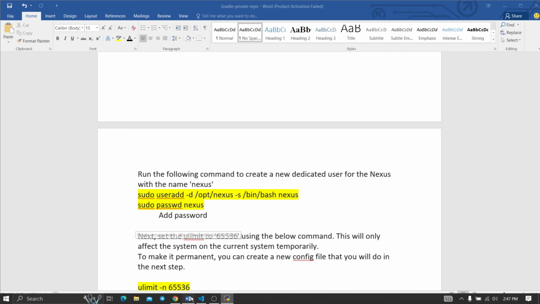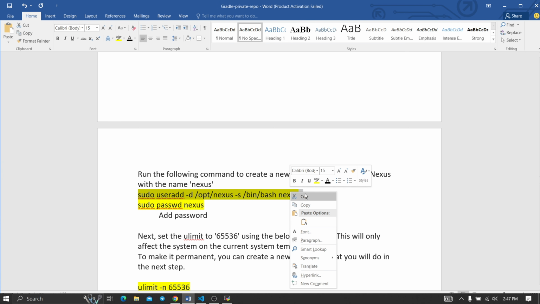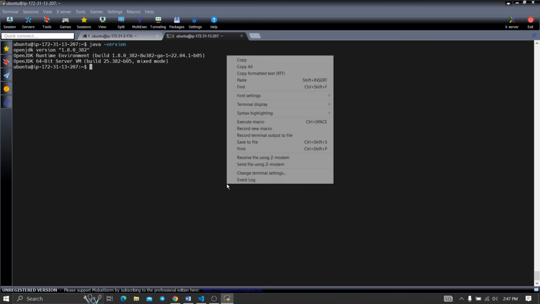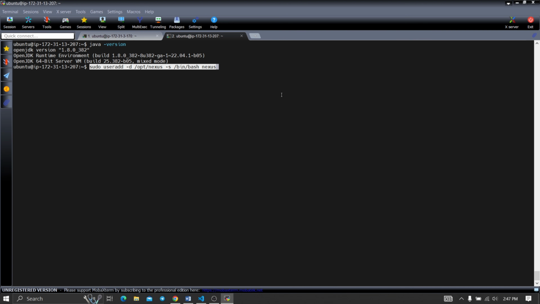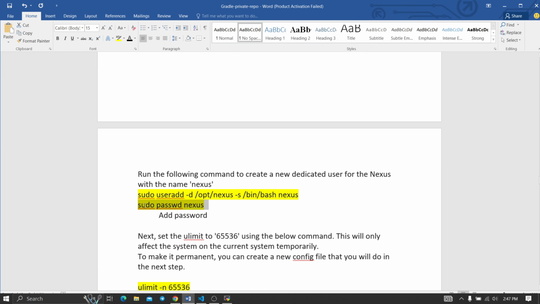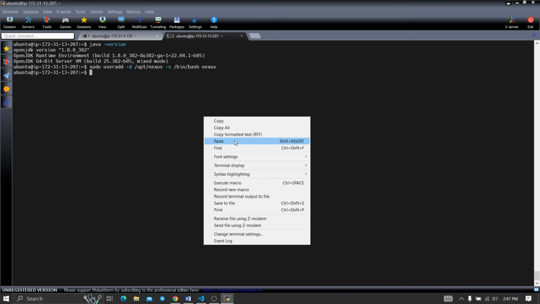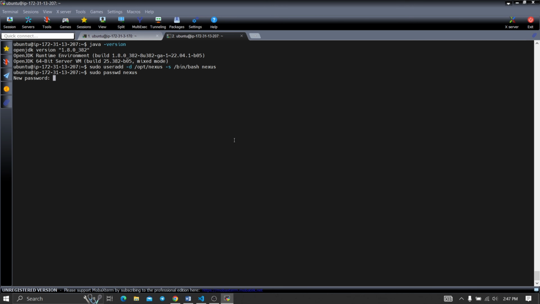So we need to add the Nexus user. Just copy the command, right click, copy, right click and paste, enter. And we need to create a password for the user. Paste, enter, and provide a password, enter. The cursor won't move, just provide the password and enter.